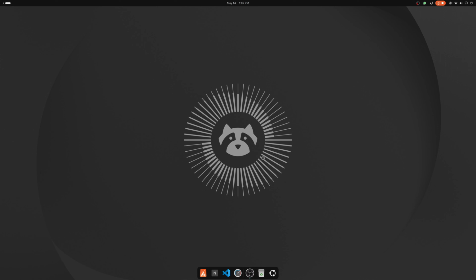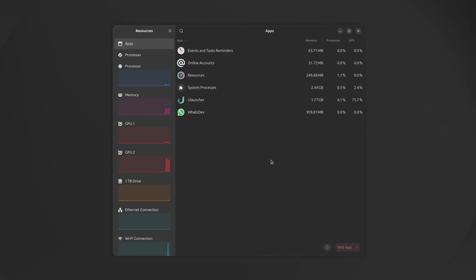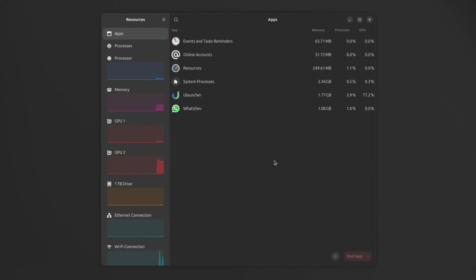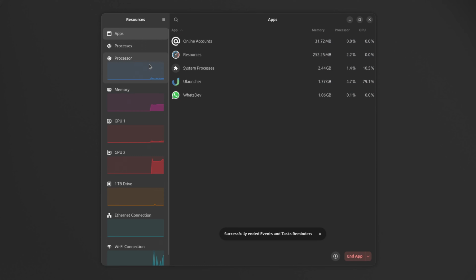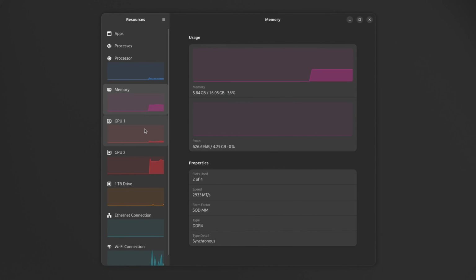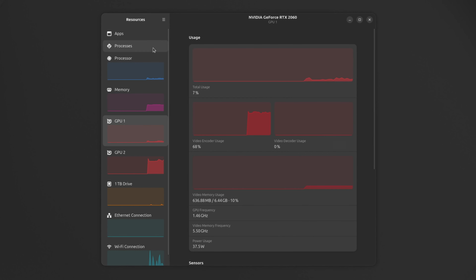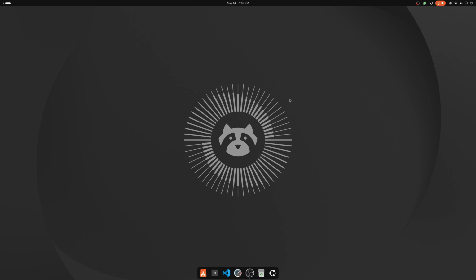This is Resources, so I can see what is happening in my PC, what application is using how much resource for my system. So if I want, I can kill the app from here and can see my processor, memory, GPUs, how the performance is going over there. So pretty useful. So I keep it in here.